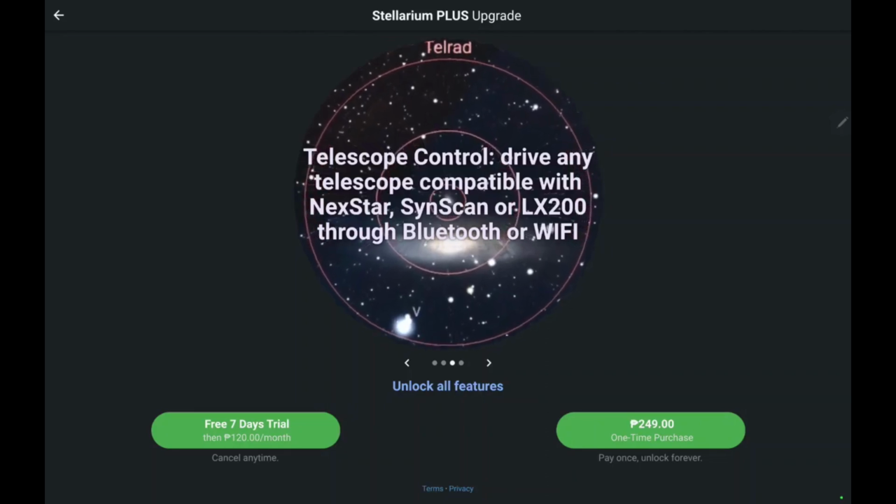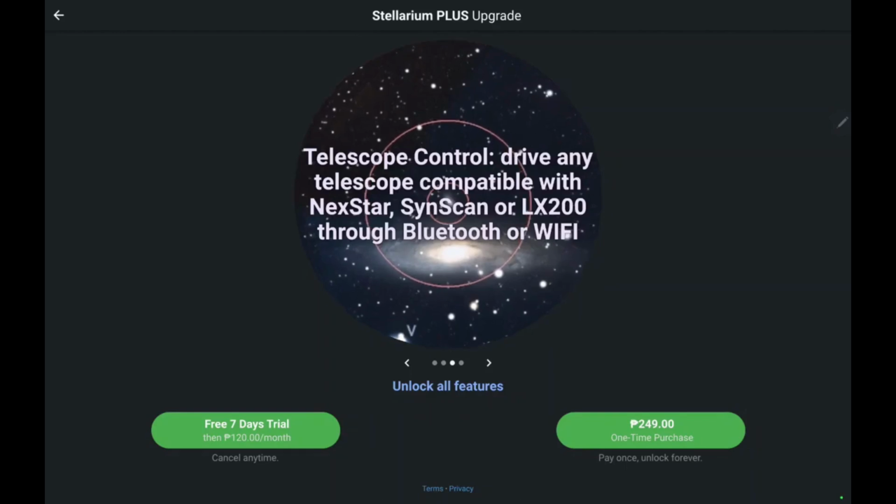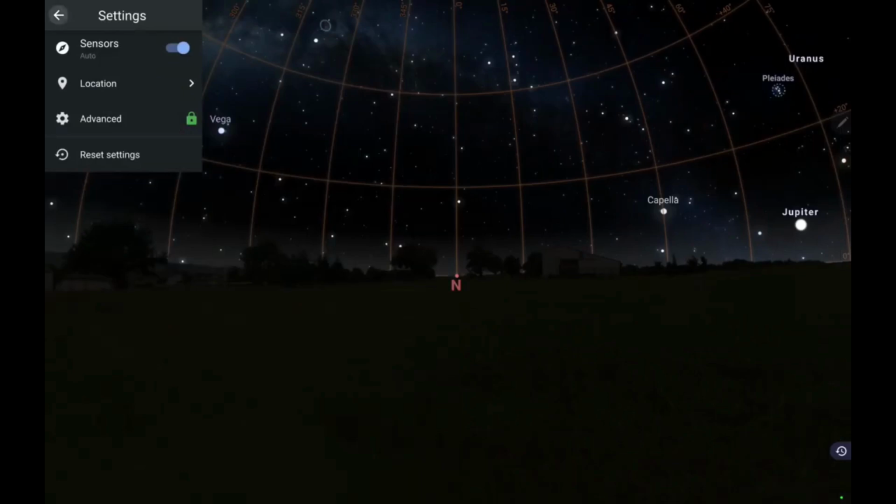And you have the control of the telescope drive, and you can use it as long as you have Bluetooth and Wi-Fi. If you want to have the free trial, of course you can do it, like one month, or per month you pay 120 pesos. And if you are using the one-time fee, you could pay as low as 249 pesos one-time purchase fee. Of course, don't forget your email account and your email password.